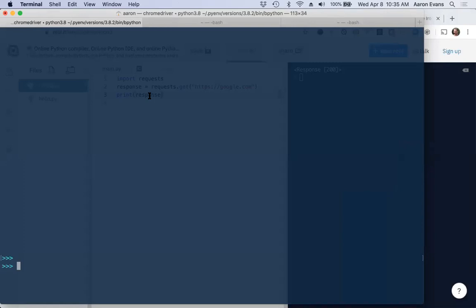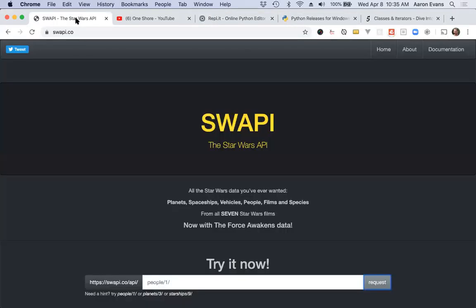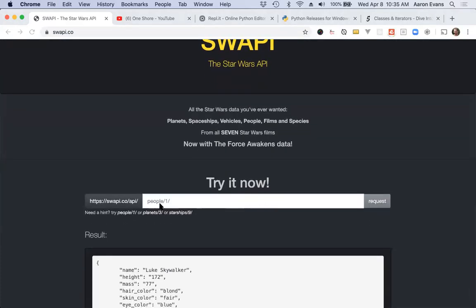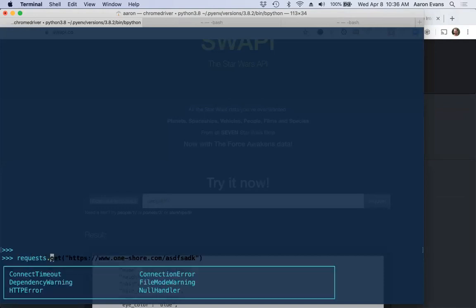So the next thing we can do is let's look at the Star Wars API. If you go to SWAPI.co, this is the Star Wars API. I've seen this used for other training courses, so I thought this was pretty cool. So you can see here, we have an API, and we can get results. Here's our base URL, /people/1 or /planets or starships. So let's go ahead and try this. requests.get, and then we'll enter our base URL.